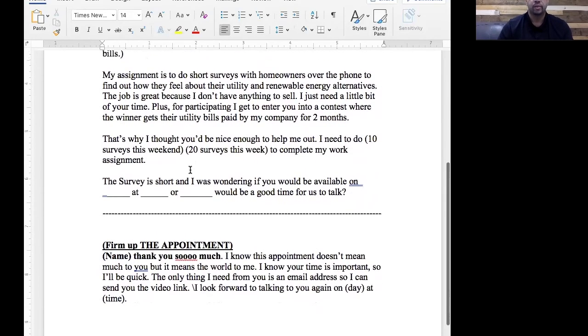There you go. The one thing I didn't cover here is how to firm up the appointment. It's really important that you firm up the appointment, okay? Because a lot of times people say yes, but they don't write it down, and then they forget, and then blah, blah, blah. Yes, we're going to send them a confirmation email. Still want to firm it up, all right?